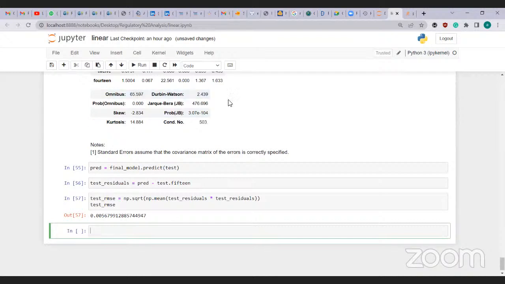So this is how we can build a linear regression model. With this, we come to an end for today's session. Thank you everyone for joining.